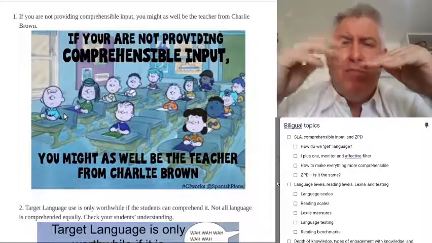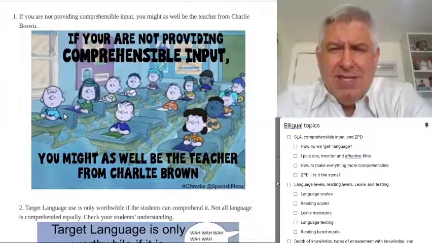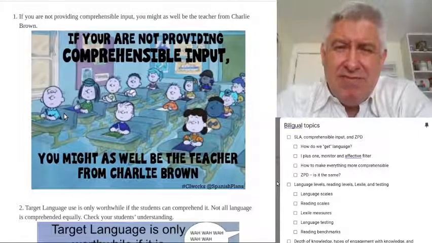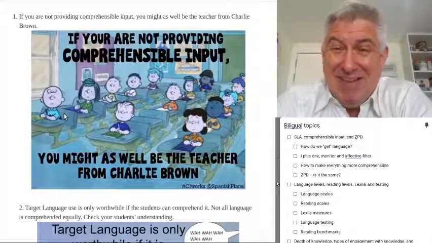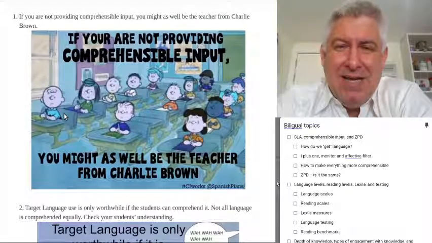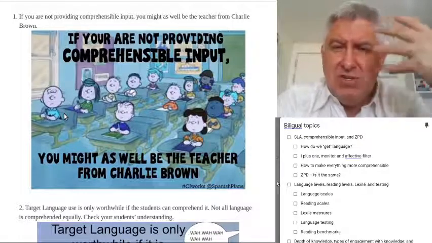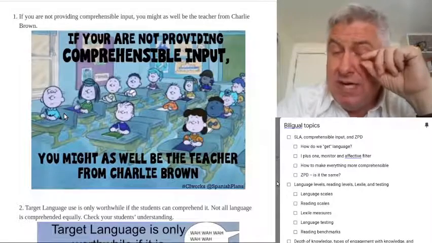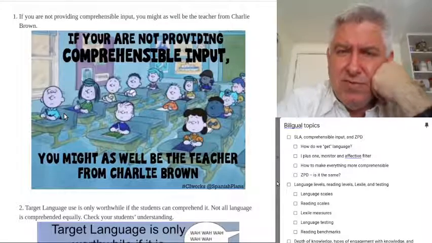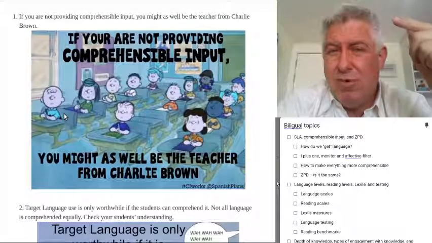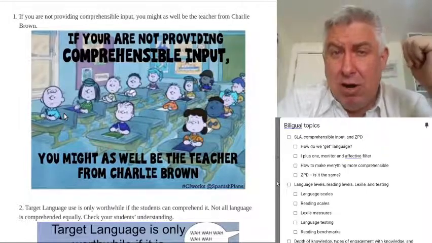And anything above that level suddenly becomes white noise. And our brain is an amazingly effective filter, which is different than the affective filter, which we'll talk about in a minute. But it is an effective filter that just filters out everything. And if you're a teacher, you need to understand that if your students are not understanding what you're saying, that's probably not because they're not trying hard enough.